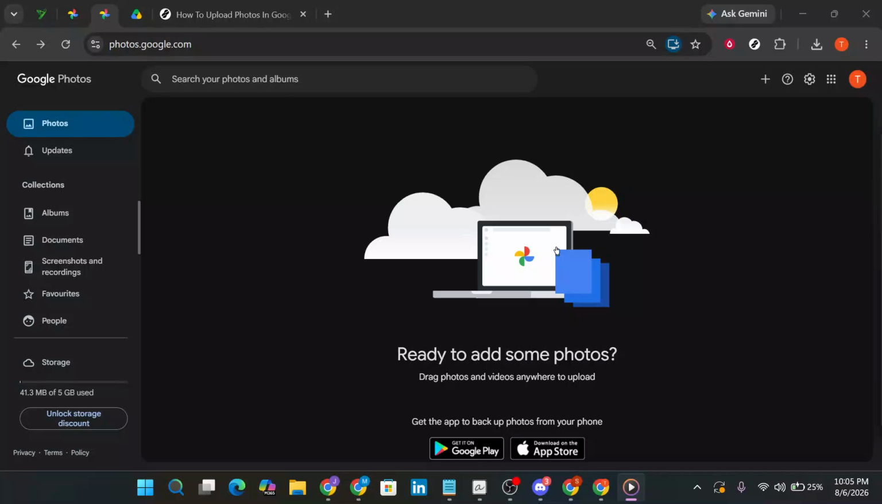In today's video, I'm going to teach you how to upload photos in Google Photos. If you want to store your pictures online, keep them organized, and access them from different devices, Google Photos is a great option. The upload process is simple, and once you know where the right buttons are, you can add your images in just a few moments.